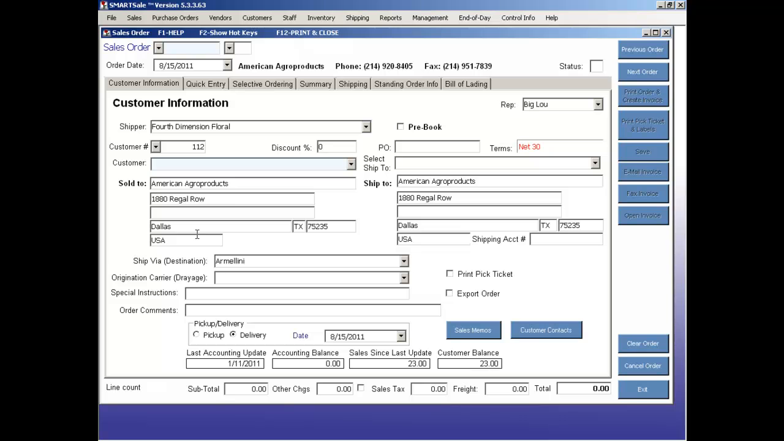Now notice that on this screen all the data is automatically on the screen. You're not having to put anything in here. It's got the sold to address, the ship to address, the ship via. Now if you need to change something, you can. Normally, even special instructions and other comments, if there's certain things unique to this customer, would already be there. But of course, you could put something in right now if it makes sense to add something, okay?